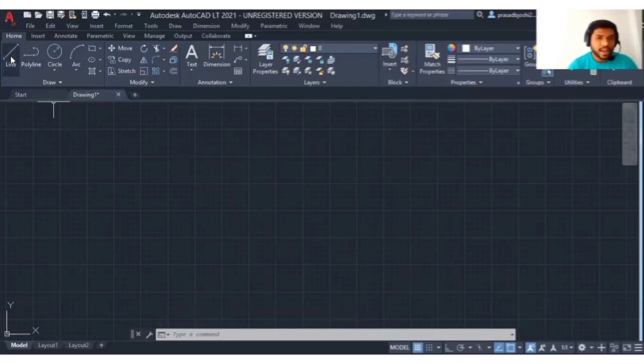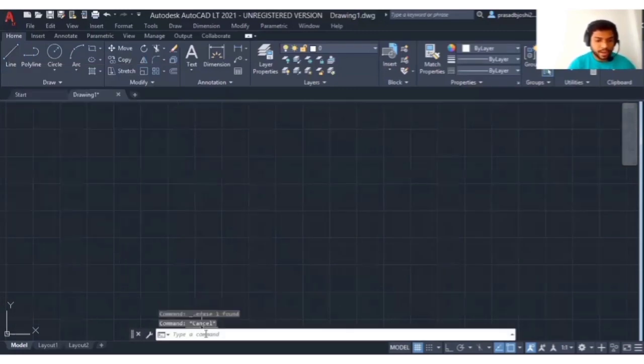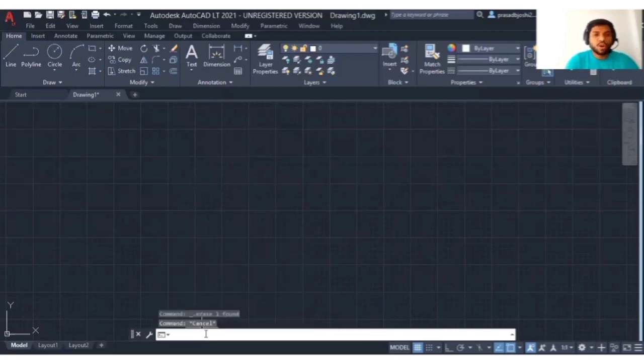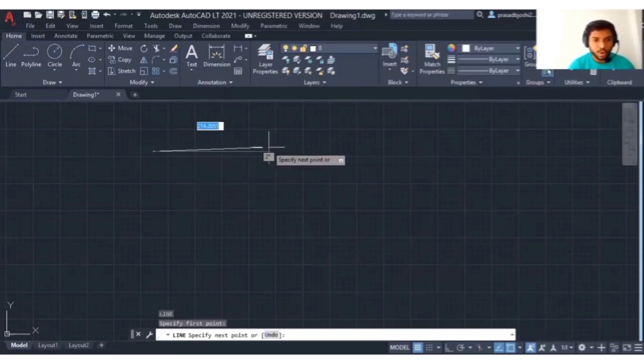So here we have the line command. You can select the line from here, or you can type LINE in this command bar and press enter. Or one more option, we have a shortcut for the line command, that is L. So you can simply type L and press enter. So our line command gets activated. Here it specifies the first point. So left click the mouse button to select the first point. Now just drag in the direction you want the line.